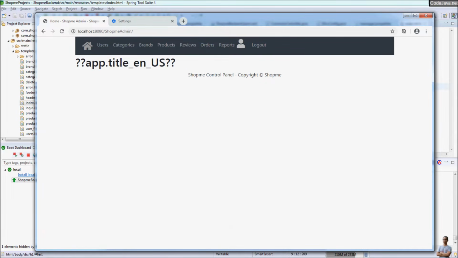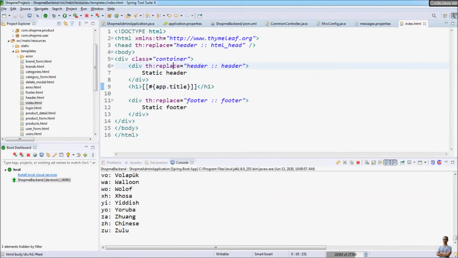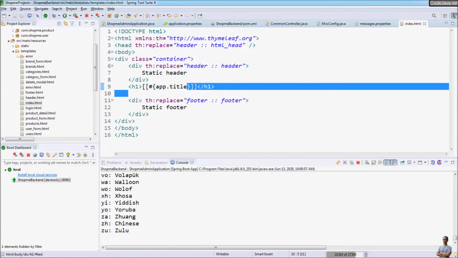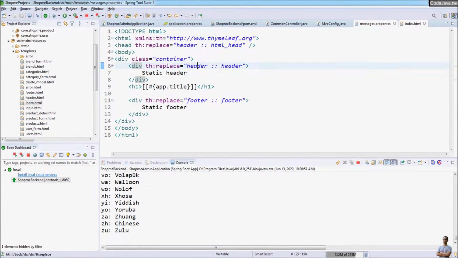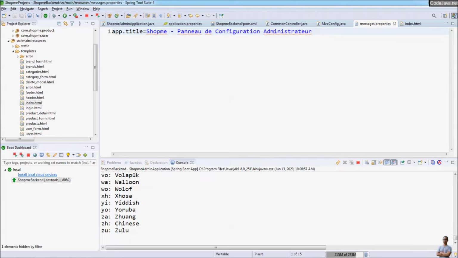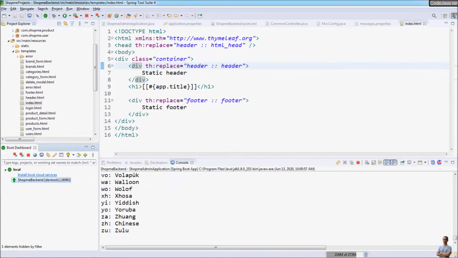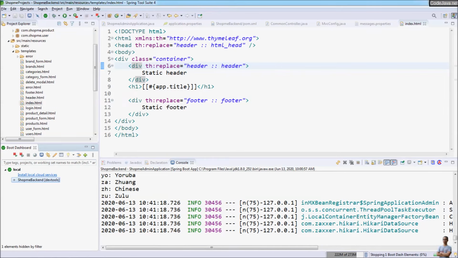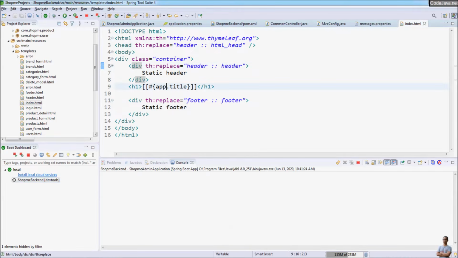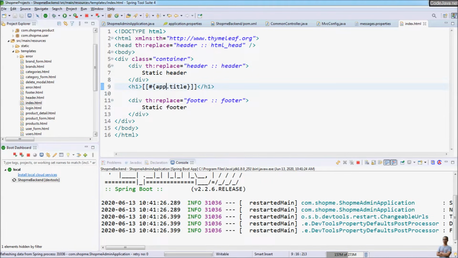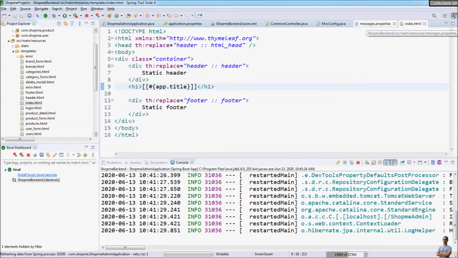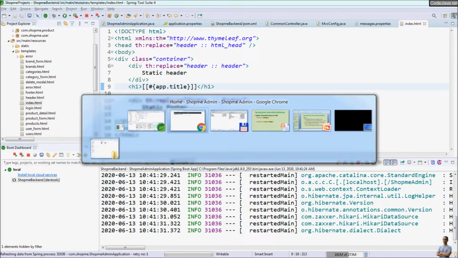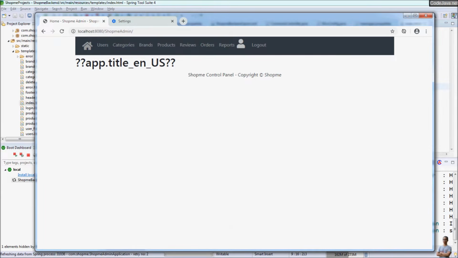Go to the home page, and you can see we got an error here. App.title is a key. Message is property app.title. It's better to stop the application and start again. Start. Okay, refresh.